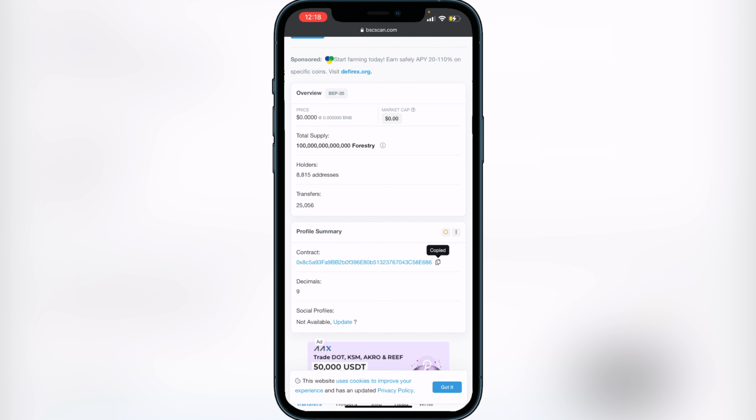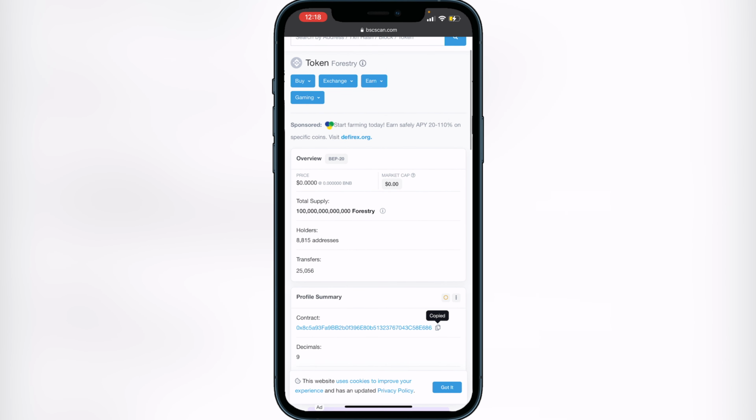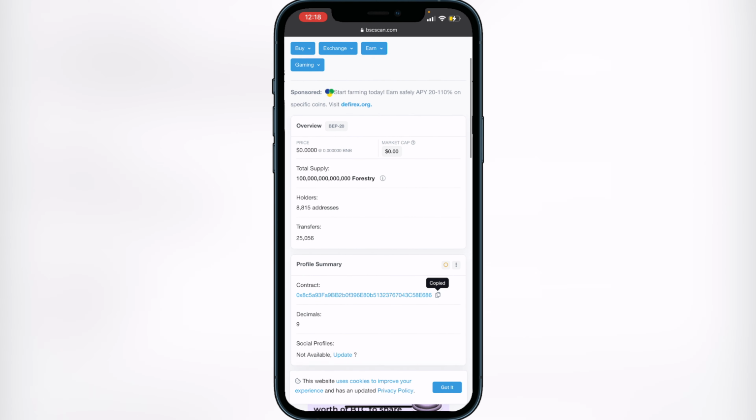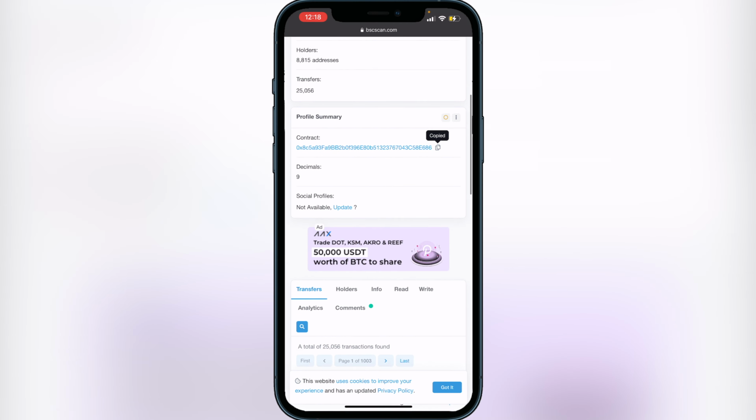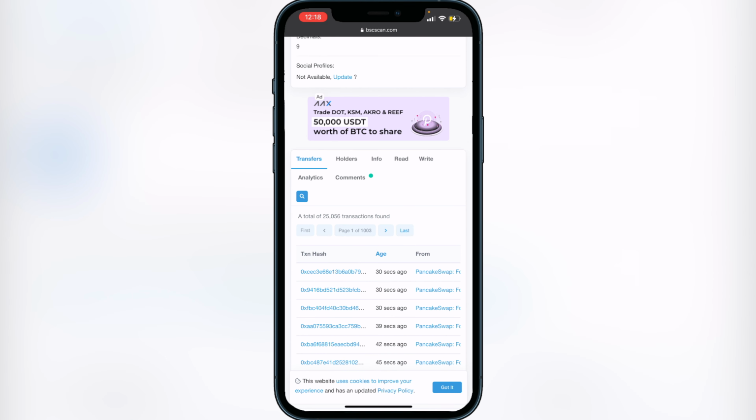Now you guys got to be really, really careful and make sure you get the real BSC scan. There are like 3 of them for Forestry on here. So just make sure you click the link I have in the description. You'll see it's the one with a lot of holders here. Right now at the time of recording, it's 8,000 holders. And you guys can see there's lots of transactions and stuff going on.